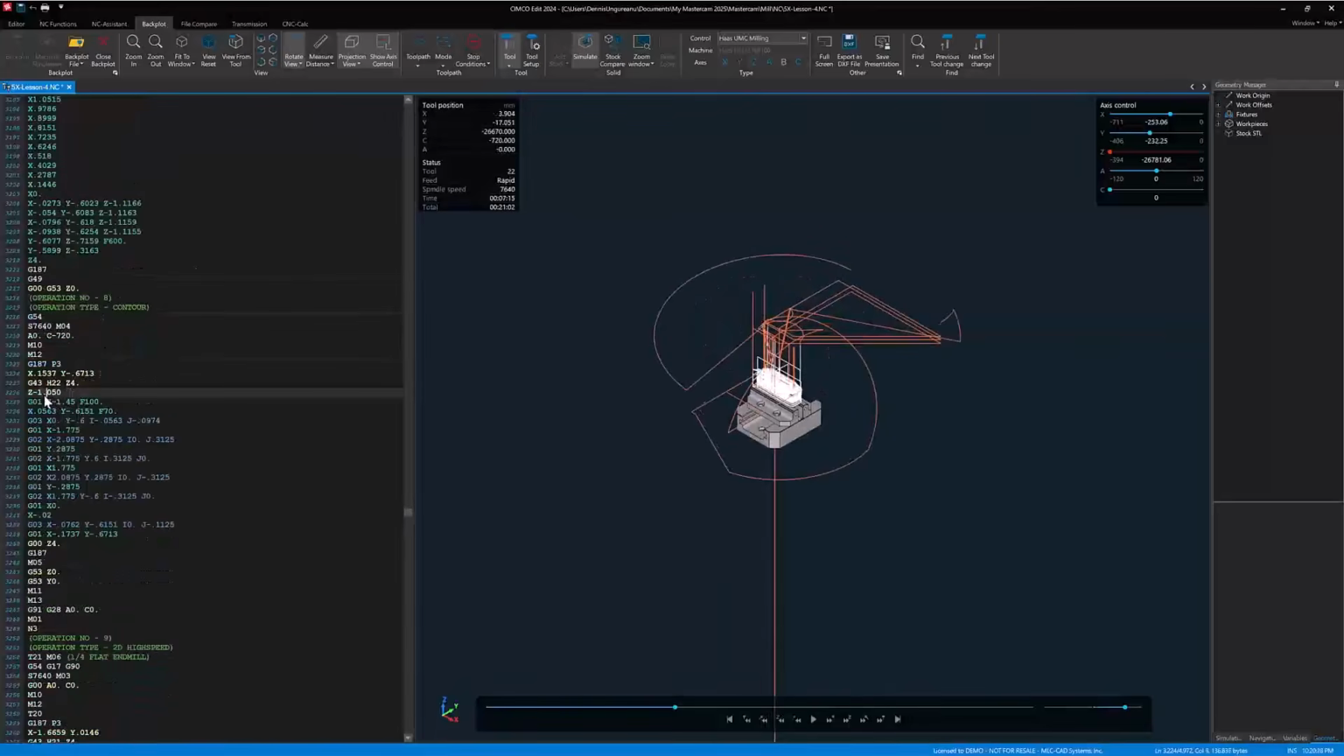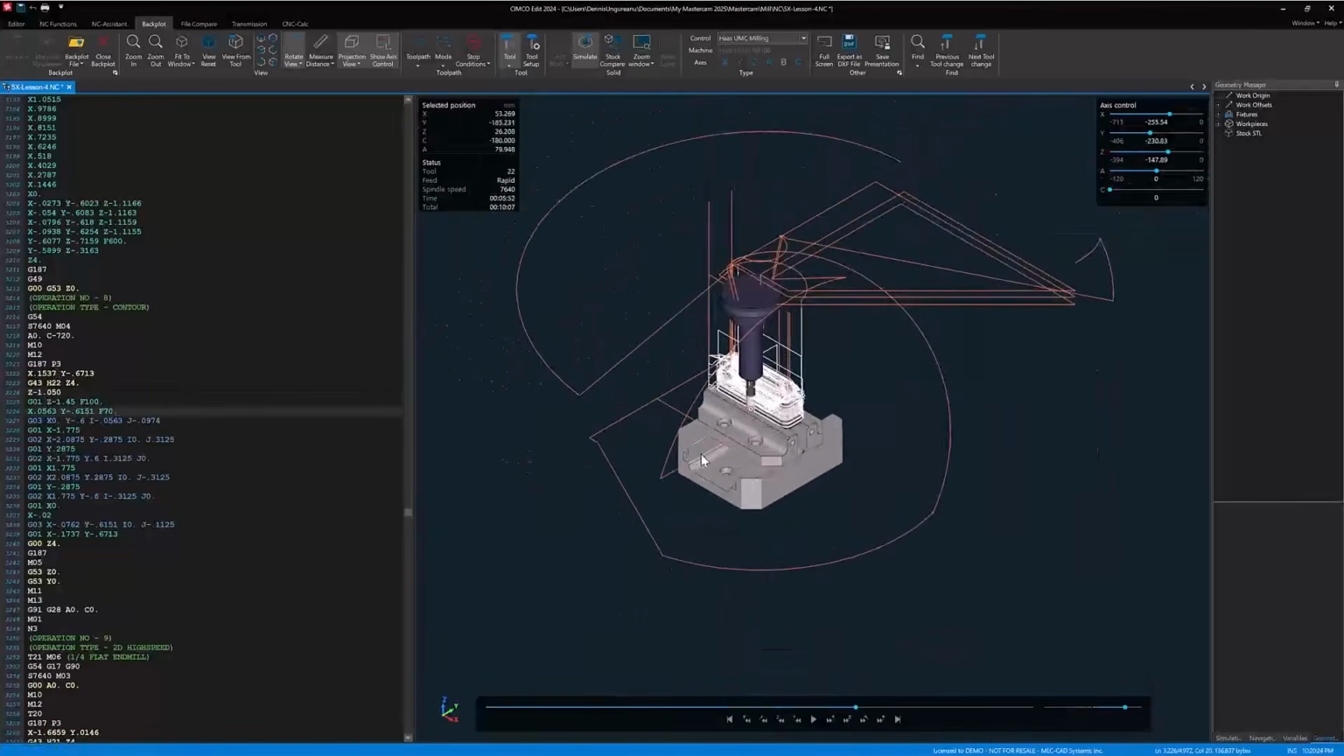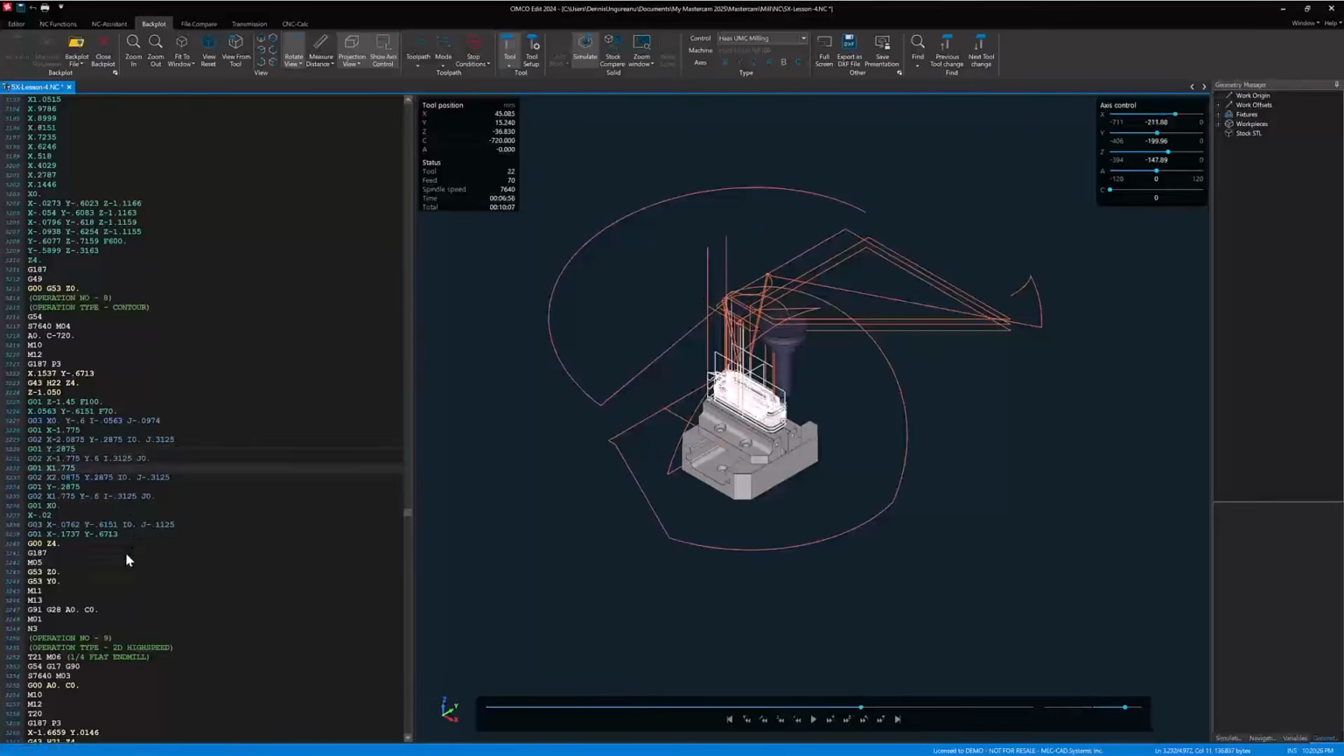So, real quick, we can fix all those errors and we can see that and visualize it as we're editing through the program. So, very, very beneficial. Usually with the Simco, the best thing to do is just get the bundle. You get the full editor, the quick verify, and the machine simulation.